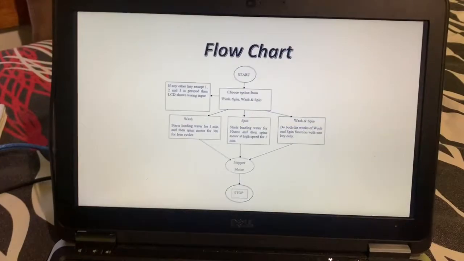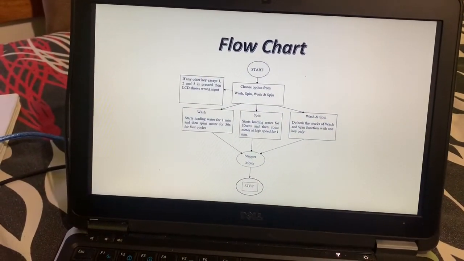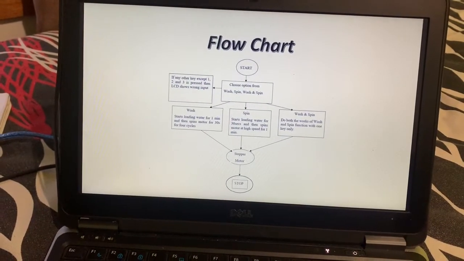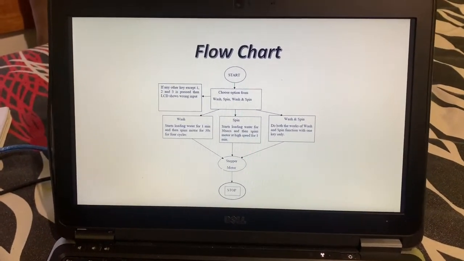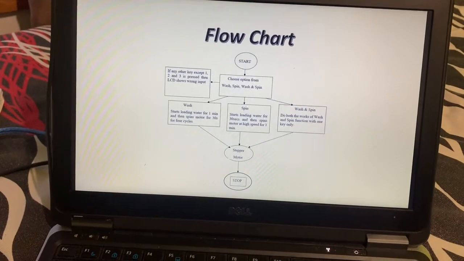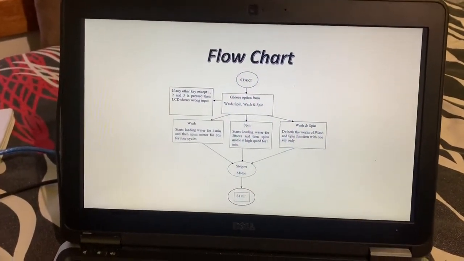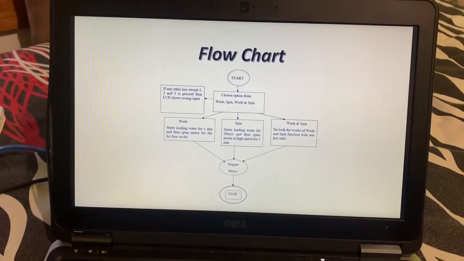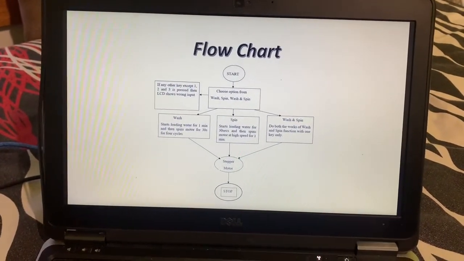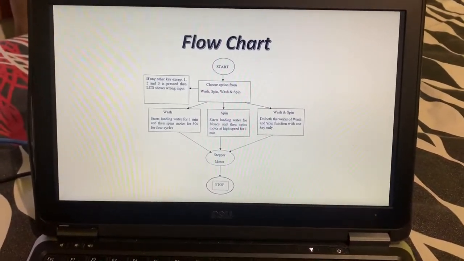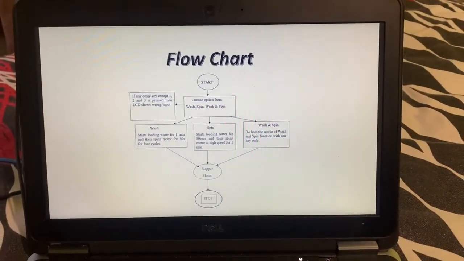So this is my flow chart for my project, showing how we will go through the whole project. In the start, the LCD will show the three options: wash, spin, and wash and spin. If we press any key except 1, 2, 3, the LCD will show wrong input. And if we press any one of 1, 2, 3, it will work according to its programming.